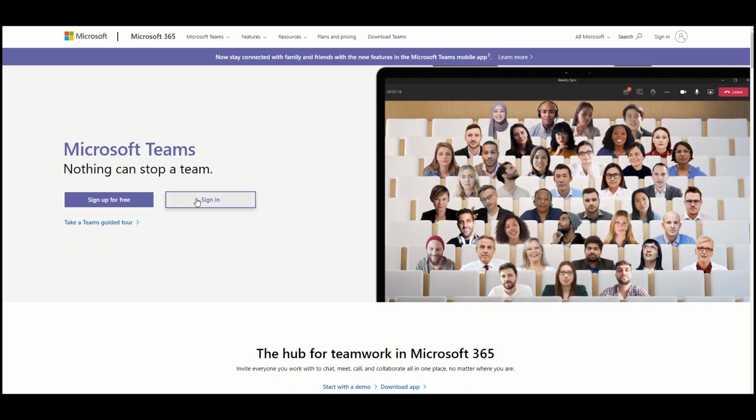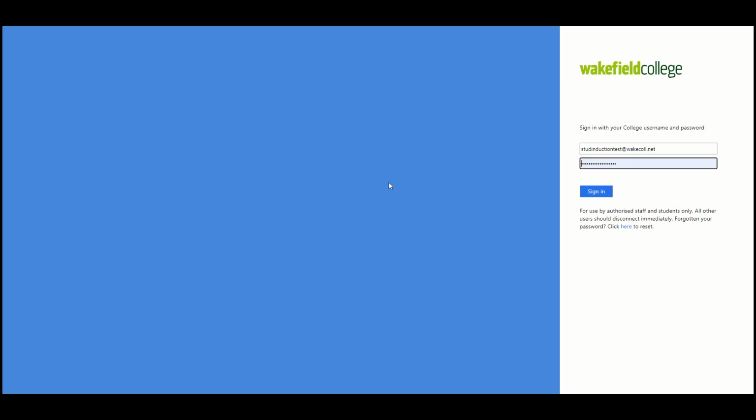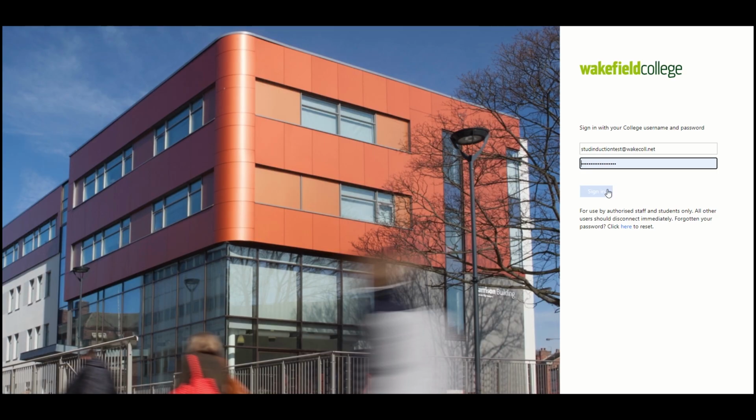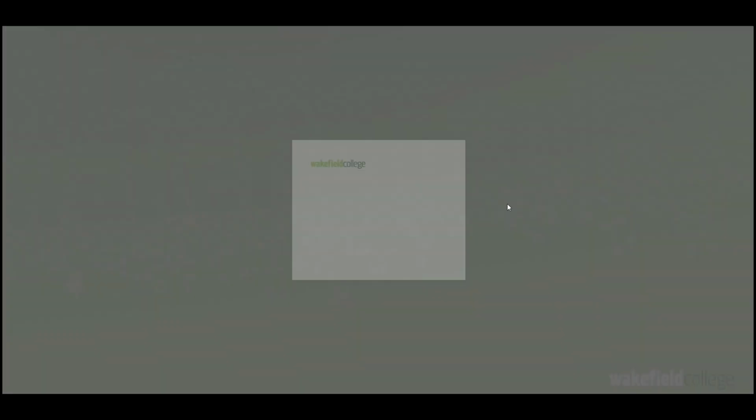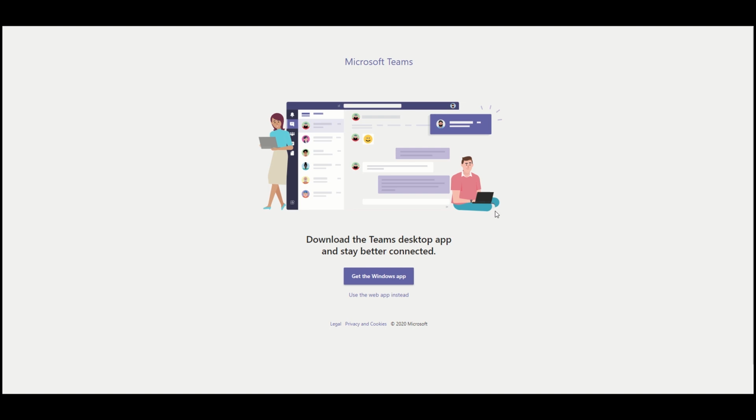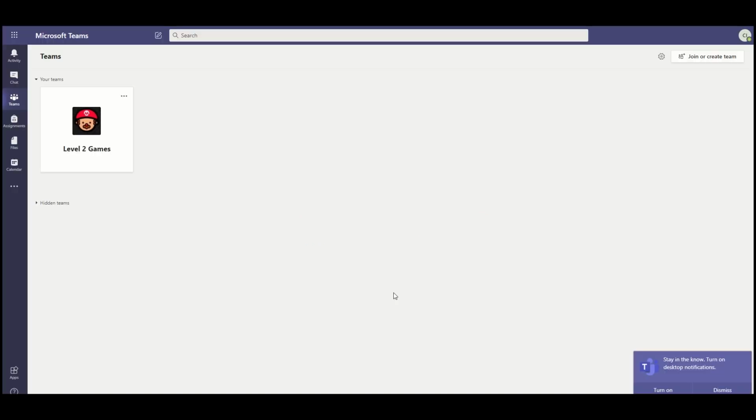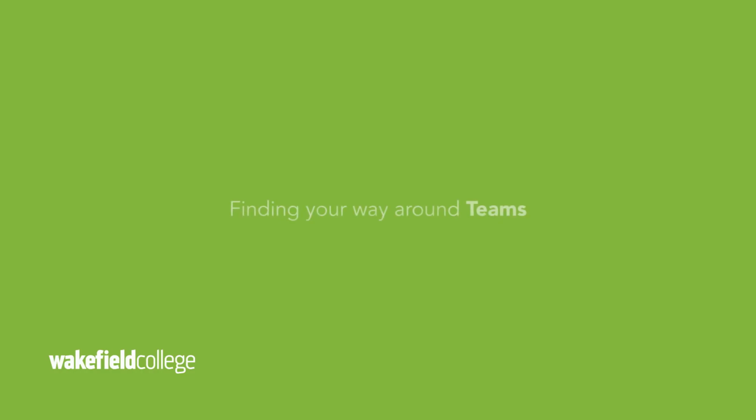Either way, once you've found Teams, just go to the sign-in prompt. It'll ask for your email. This is where you must use the college email address and password that's been assigned to you. If it's the first time you've logged on to Teams, it might recommend that you download the app to your laptop or desktop PC, like you can see here on the screen. For now, we'll stick to using the web browser version. And that's it. You're now logged into your Teams account.